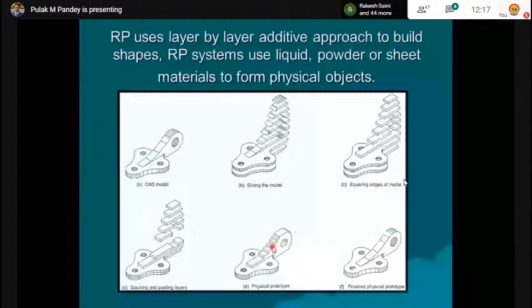Layers are thick, correct? Then this becomes less dominant or almost eliminated. But sometimes we do secondary operations in order to improve the surface quality, in order to remove the staircase effects. Those operations too, we try to do, and we get the things done.